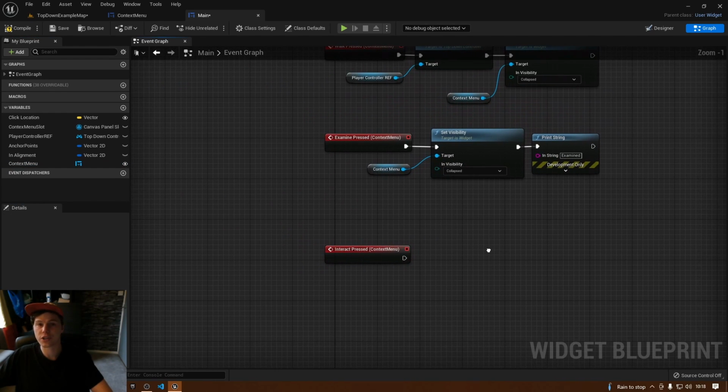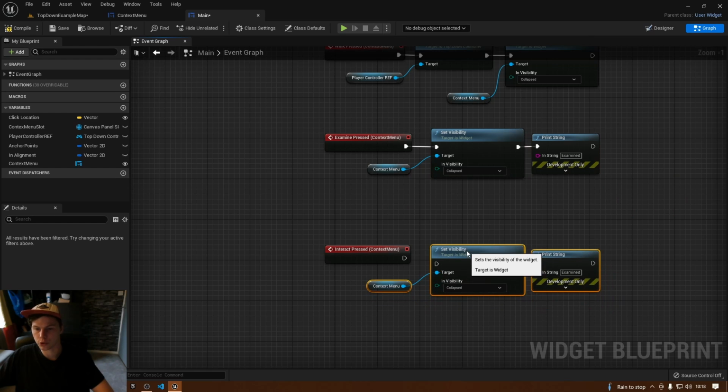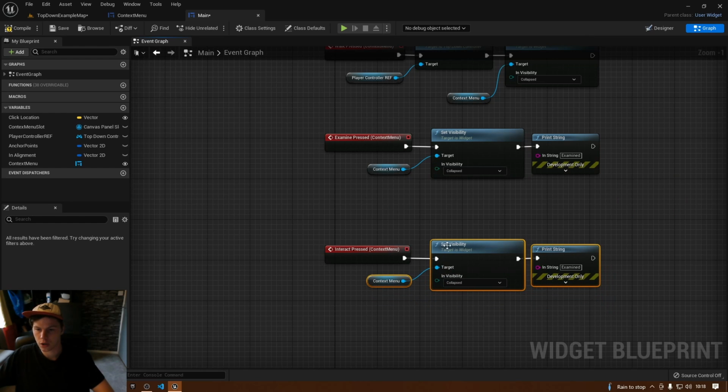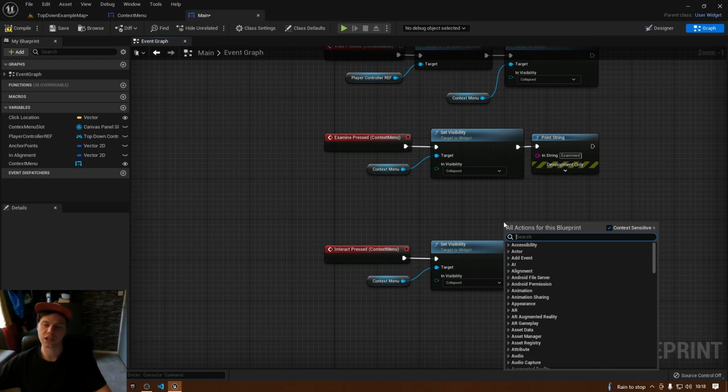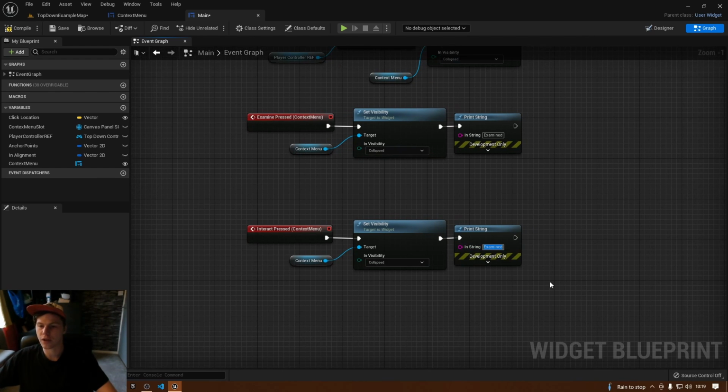And then for the time being, all we're going to do is copy this set visibility and this print string from the examine above it. And what we'll do is we'll just drag that down here. Because for now, the only functionality we've really got is we want the menu to disappear when we click it. And instead of examined, we'll have interacting, just so that we know that it's working.